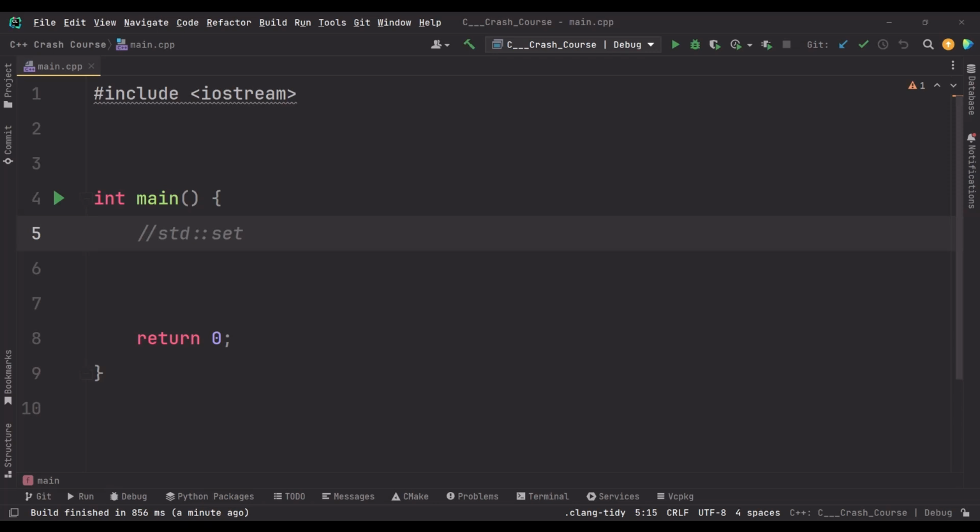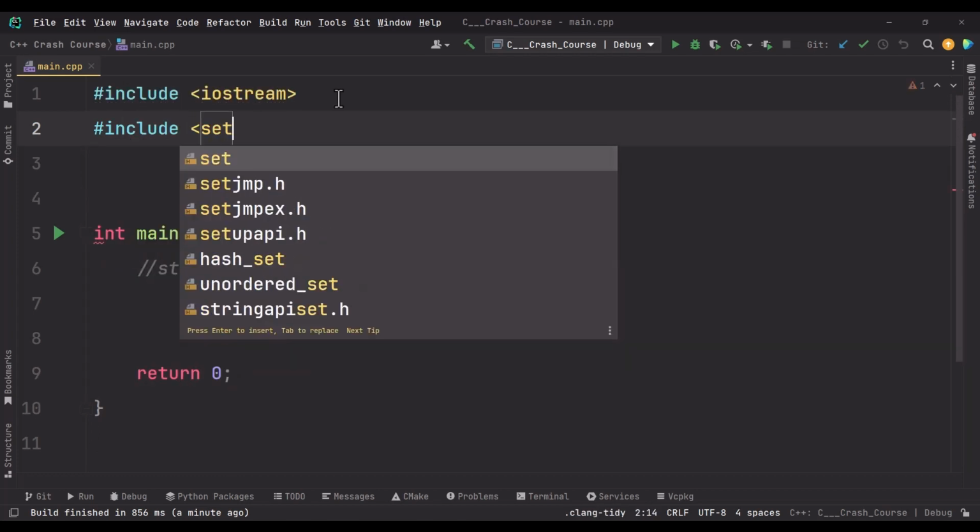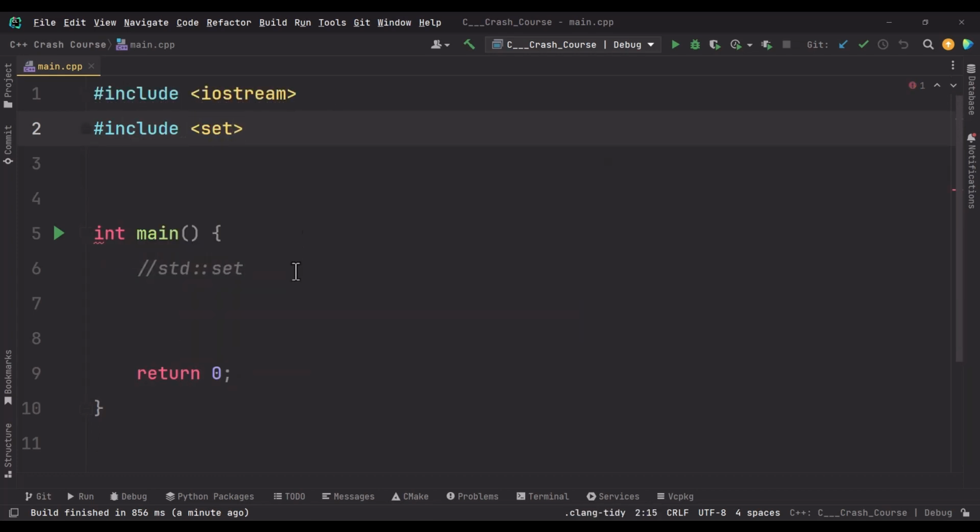In C++, the standard library set is a container that hosts unique objects or elements. To use the set container, you must include the set header in your source file. So in order to define a set in C++, you first have to include the set header file. I'll go ahead and do that using the include directive. I'll say include set and then close the angle braces.